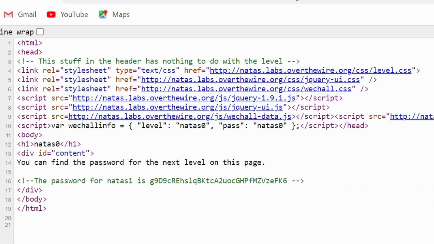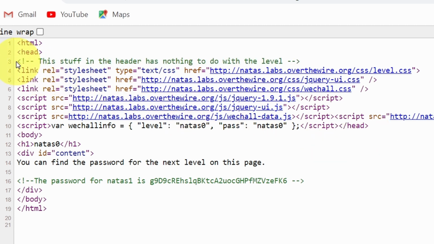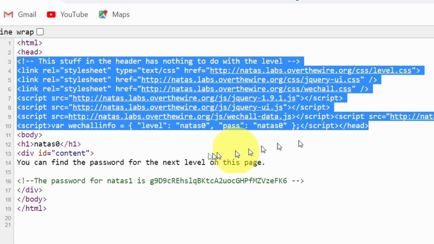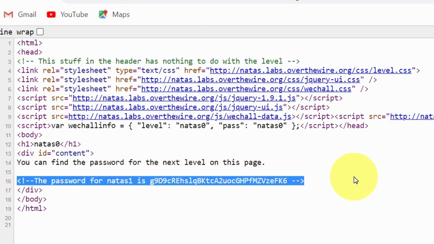At the top of the source, on line 3, there's a comment which indicates that all of the code in the header portion of the source isn't relevant to completing the level, which means that all of the code until line 10 can be ignored. But on line 16, we see that the flag for the level, the password for Natas1, is here. We should copy the flag for the level with the Ctrl-C keyboard shortcut.